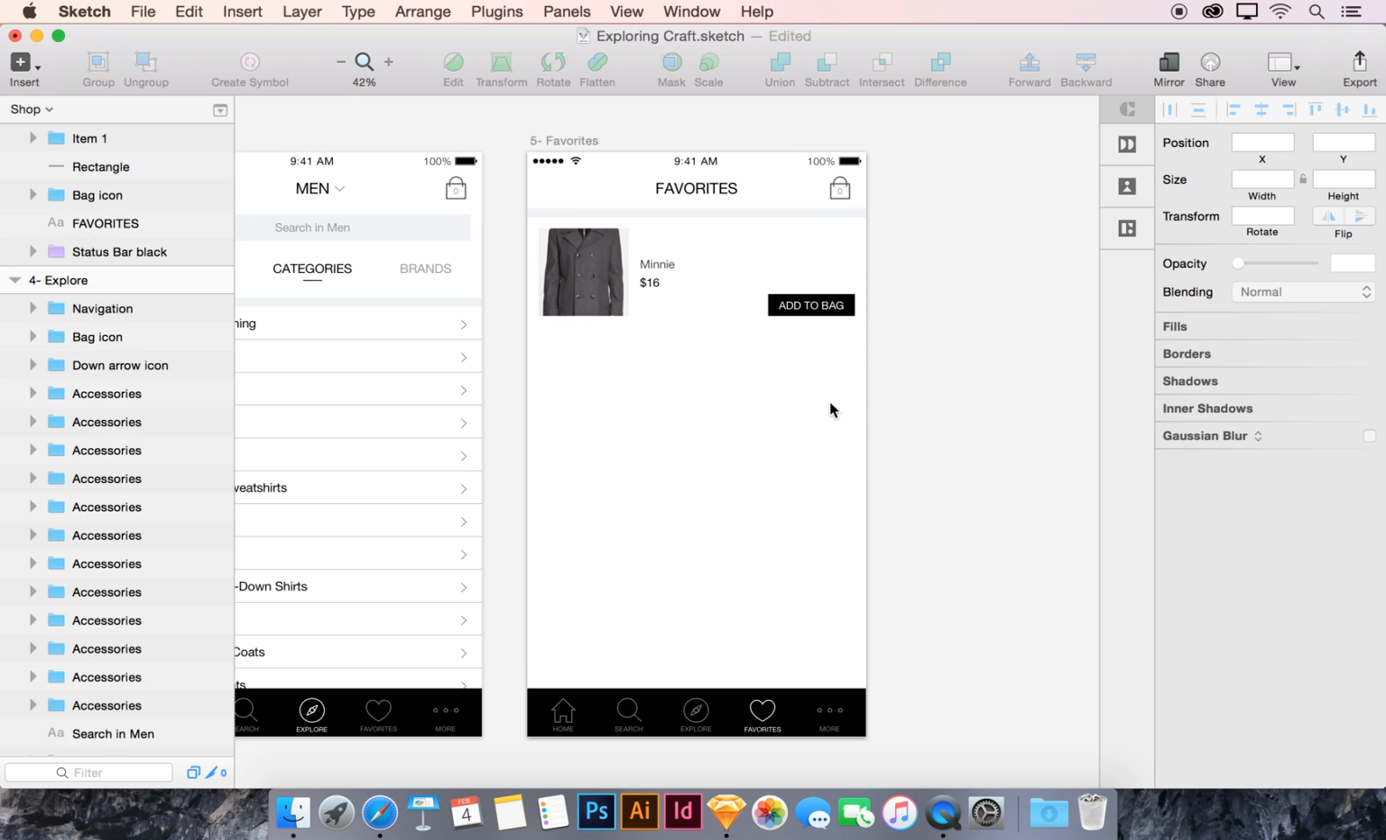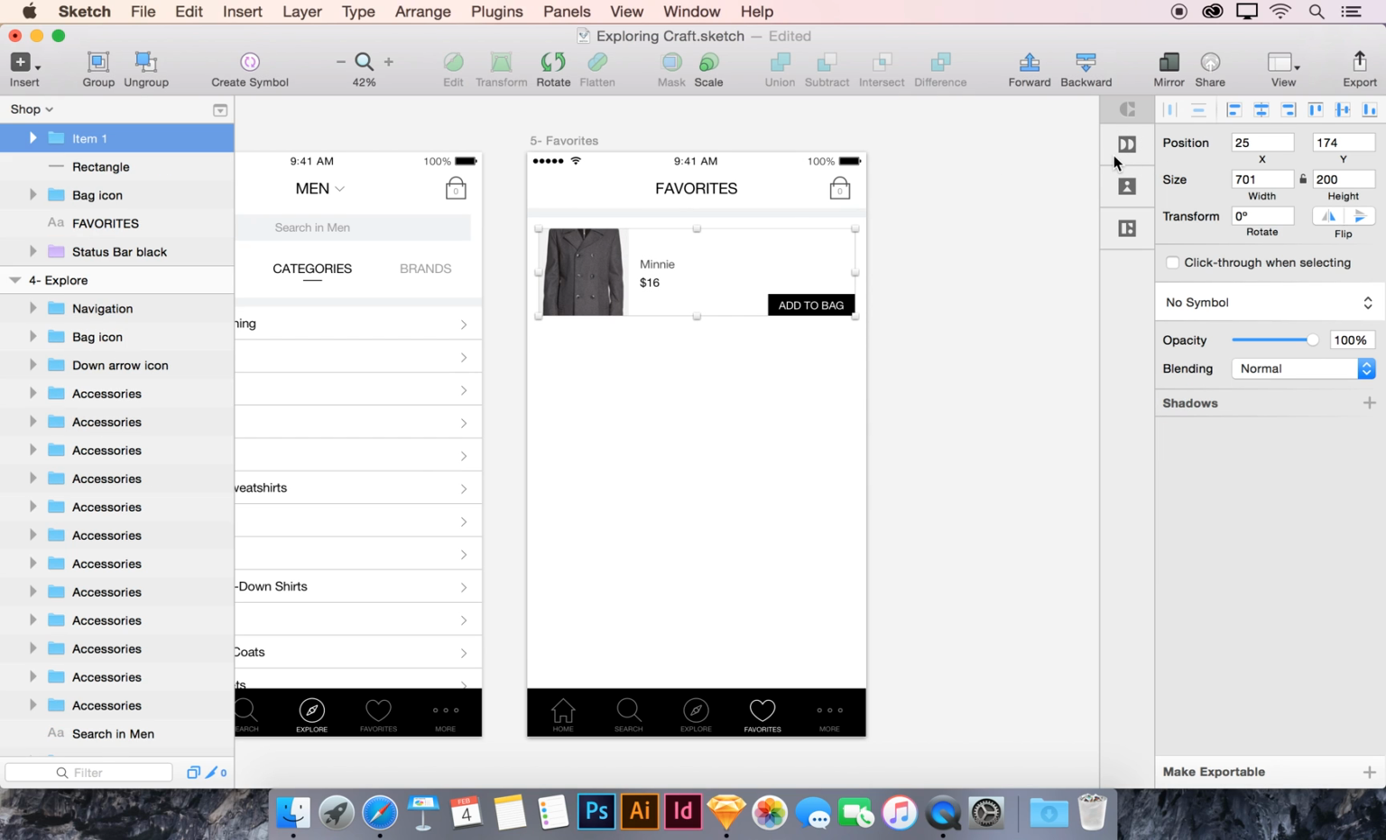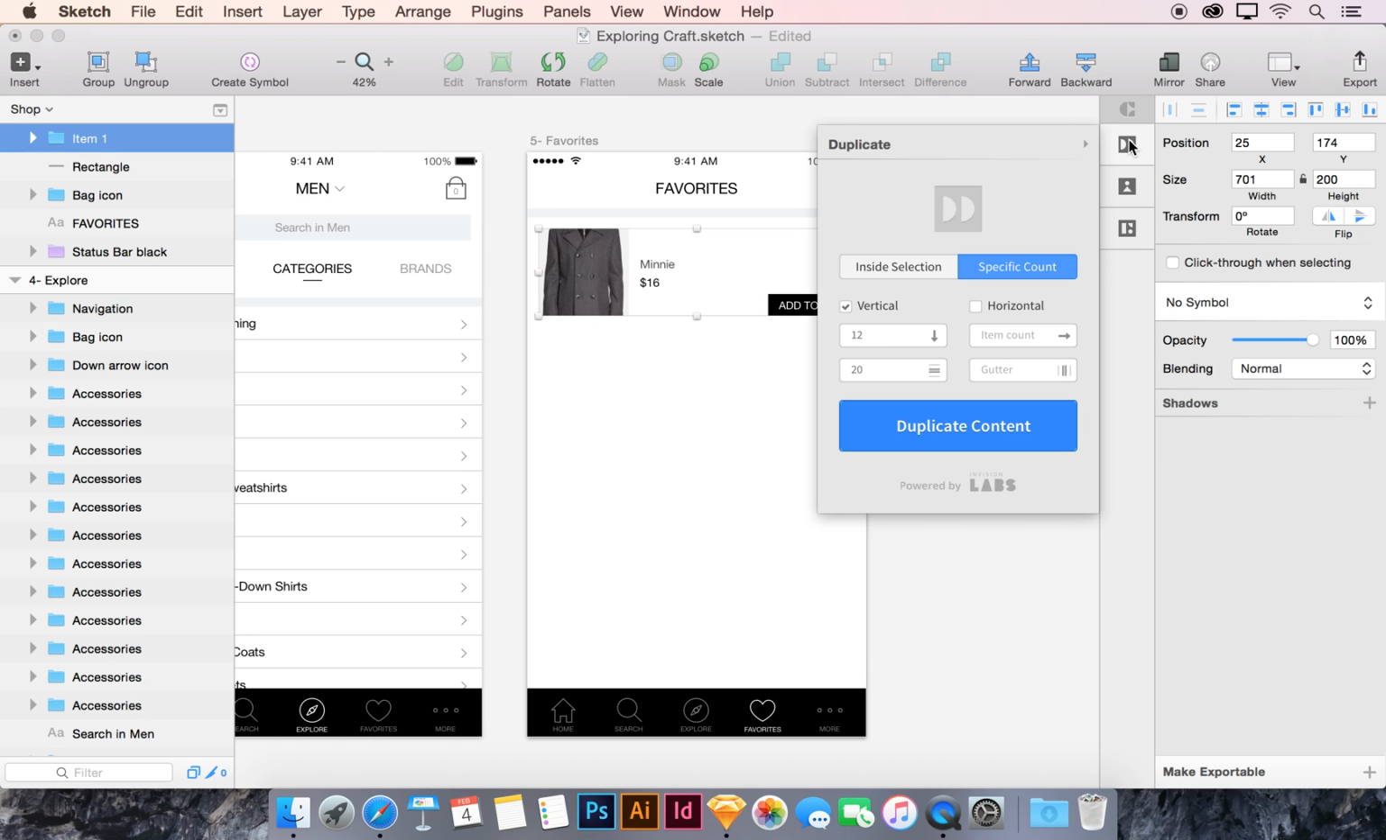But again, remember the second thing that we talked about was the duplicate option. So I'm going to select the group, the whole group. So I clicked away and clicked back on it to select the group. I'm going to go back to my Duplicate tab. And vertically, I think this time I only want about 8 of them. And I'm going to do a gutter of about 50.